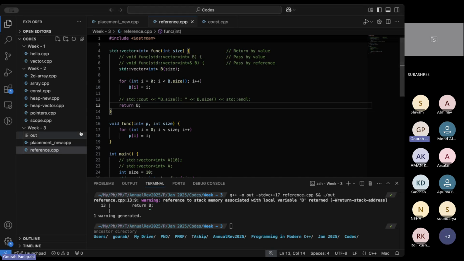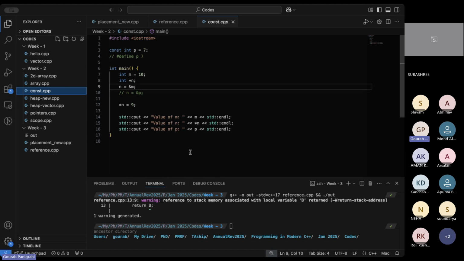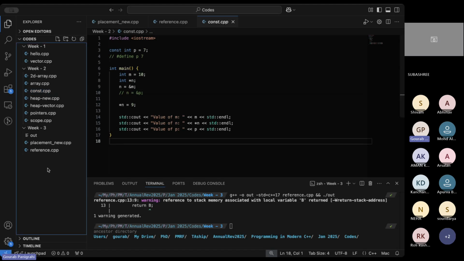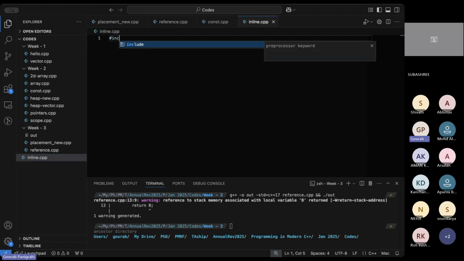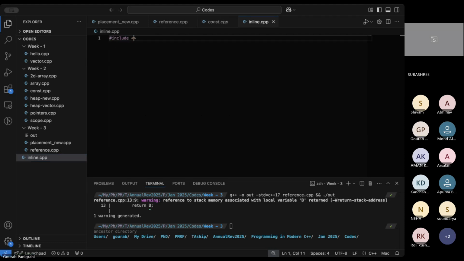Okay. So previously, I think we saw const, right? Okay, got it. So what we can see today is the inline function. Okay. So #include string. Okay.